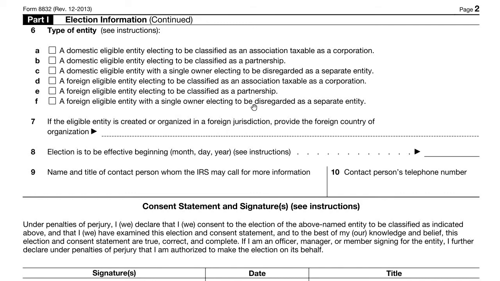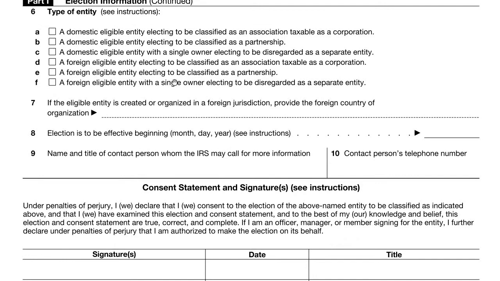Foreign entities, the same principles apply, right? If you've got a foreign eligible entity, and let's say it's a limited partnership. So let's say you have a Bermuda limited partnership, which is by default a partnership for tax purposes, but you want it to be taxed as a corporation. You would click 6D in that scenario, and so it's beyond the scope of this video, but oftentimes it does happen, right? You've got offshore hedge funds and private equity funds.